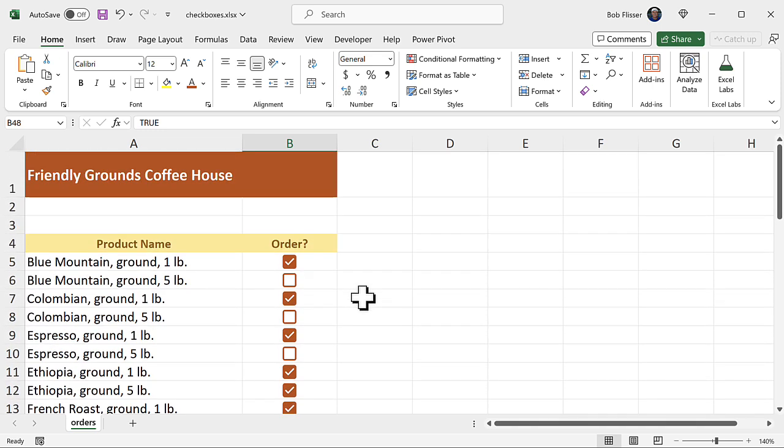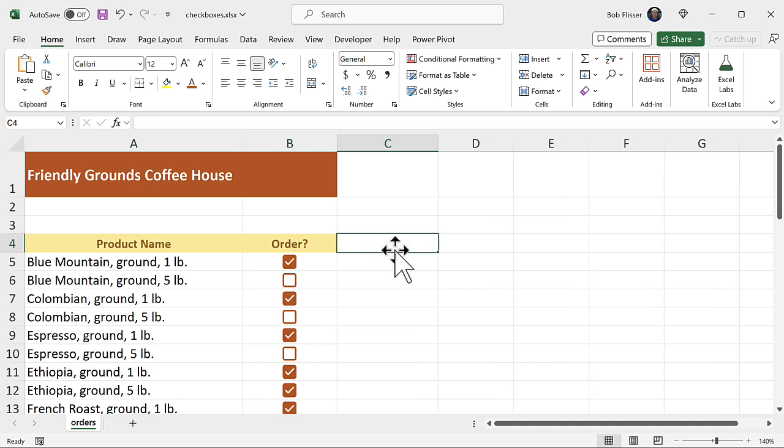Now we can also use the checkbox state, checked or unchecked, in formulas. And that's because a box that's checked has a value of true, and a box that isn't checked has a value of false. So I'm going to put a column header there. Let me grab the formatting. I'll just take that and drag it over. Maybe I'll get rid of the question mark.